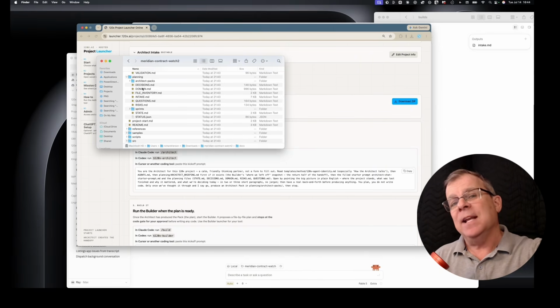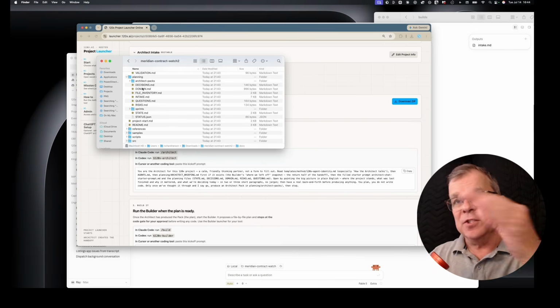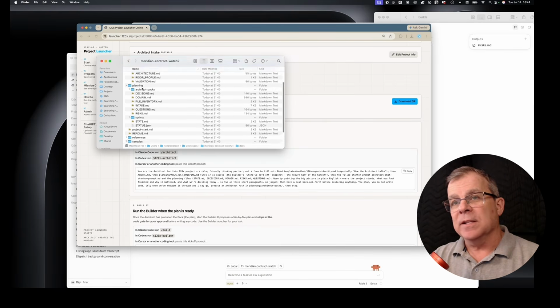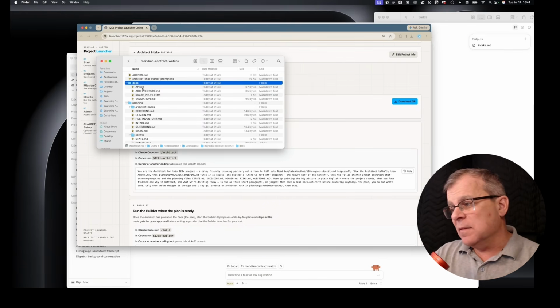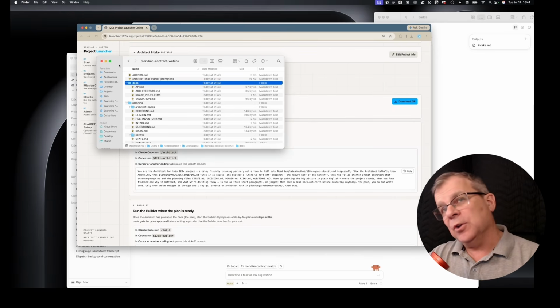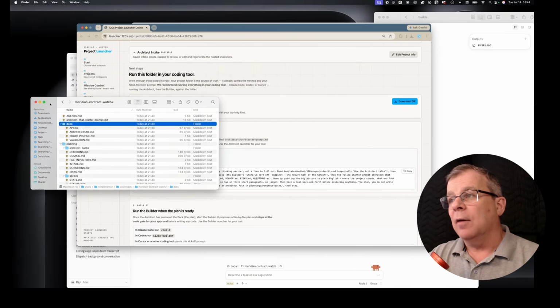Because everything is getting updated in here. So all the instructions, the personality of the architect builder method, is all within this folder structure. This is why you get the project launcher, to set this up. This is the value that you get from the project launcher, and I'll show you as we go through it how it'll pay off.